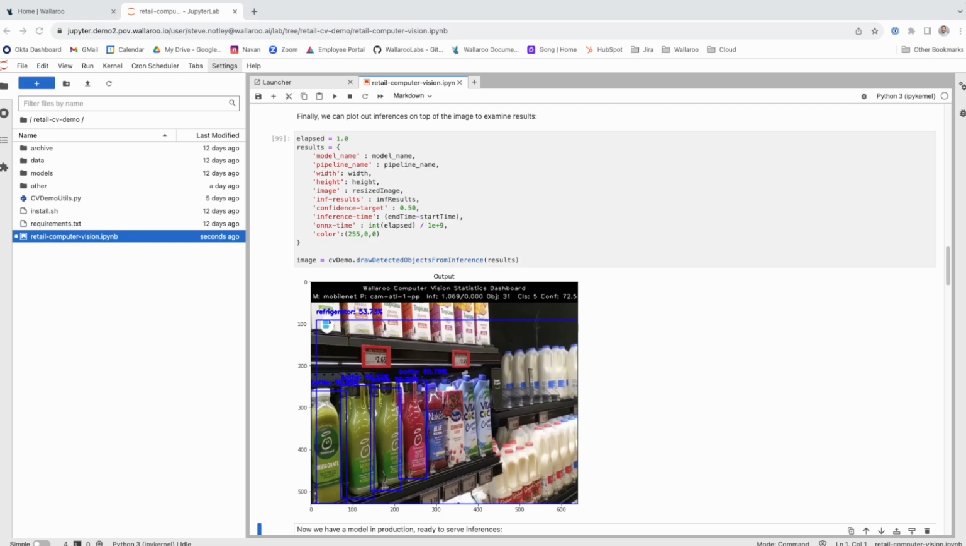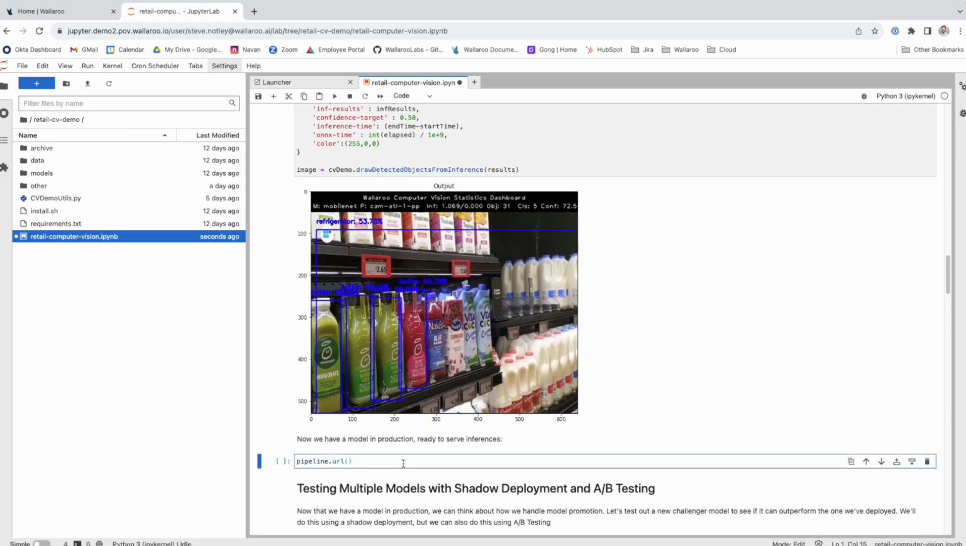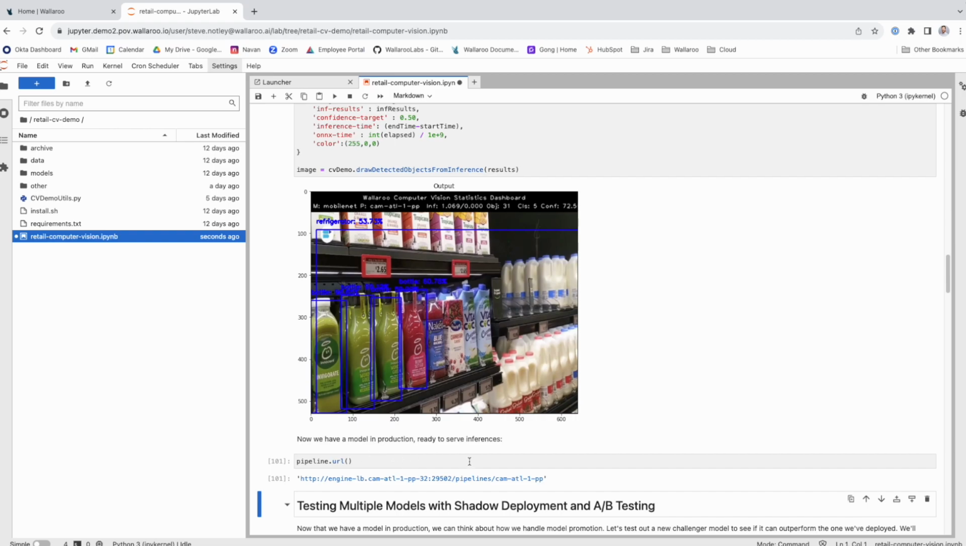And if I'm happy with these results, I can go ahead and begin to integrate my model in my other production systems. In order to do that integration with the other systems that I have, I can go ahead and access the URL for this pipeline. This will give me the external facing URL that I can use to send those requests for inference. So at this point, I have my computer vision model fully deployed in production and ready to receive inferences, as well as this external URL that I can use to integrate into other systems.